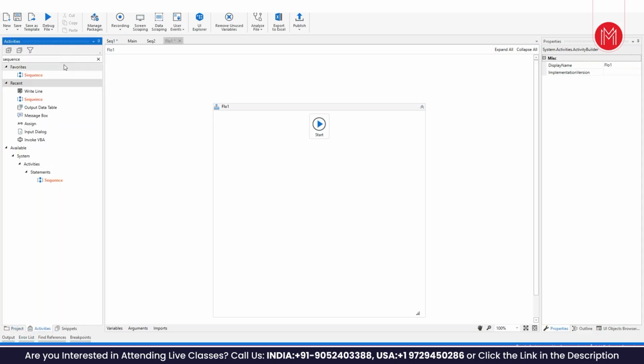So if I go to my activities and just search for flowchart, again here also I'll have the flowchart. I can drag a flowchart from here also. I will have three options: flow decision, flow switch, and flowchart. So flowchart is what I've already used. It is nothing but the container. Inside that, if I want a flow decision, I will just bring a flow decision here.